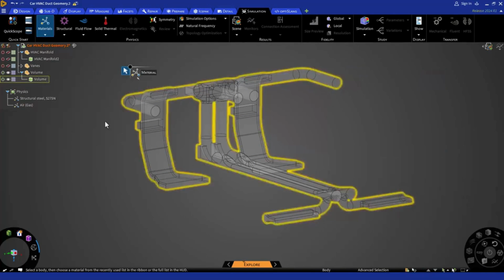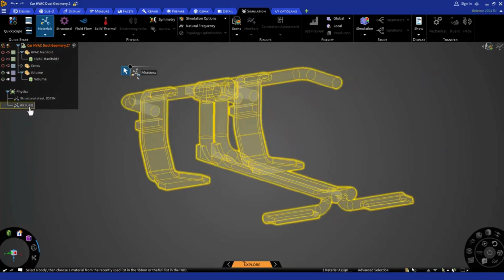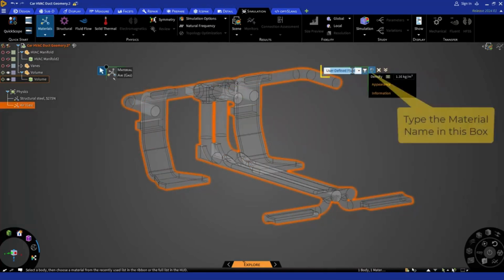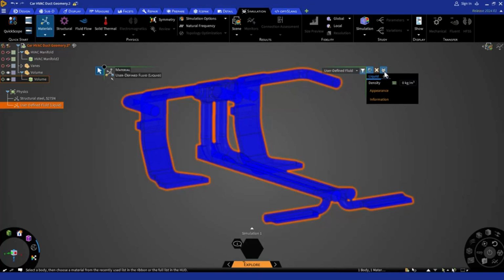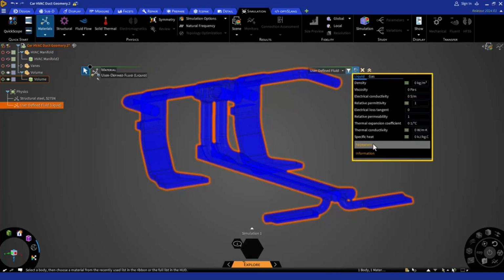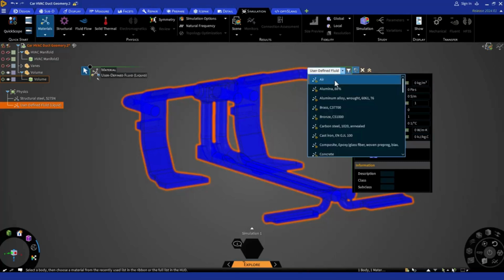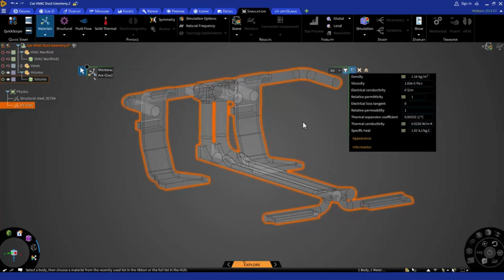In Discovery, you can also create your own user-defined materials. To do so, go to the Material drop-down menu and type User-defined fluids. Then change the relevant properties in the drop-down menu, and you can then save the material to your local library and assign a name to it. You can use the saved material for your future simulations also. Let's stick to air for this case.